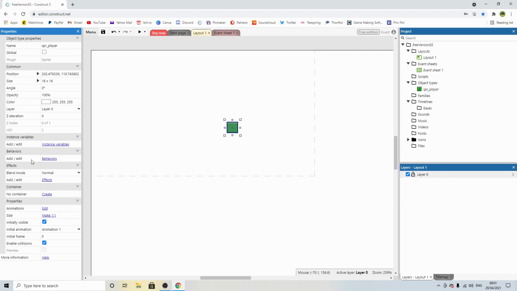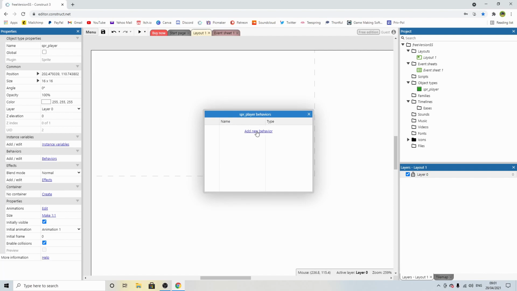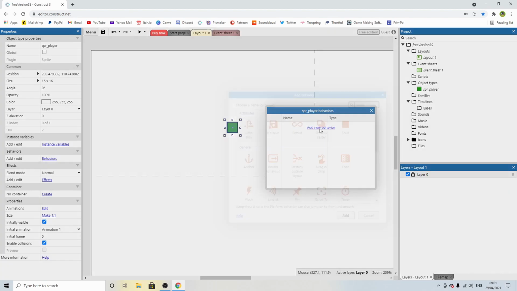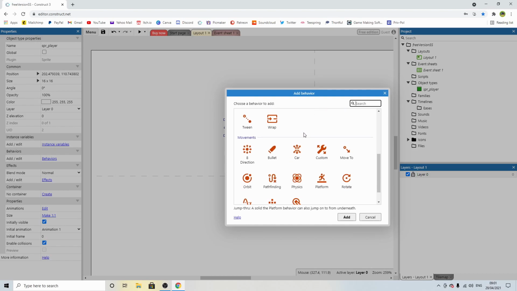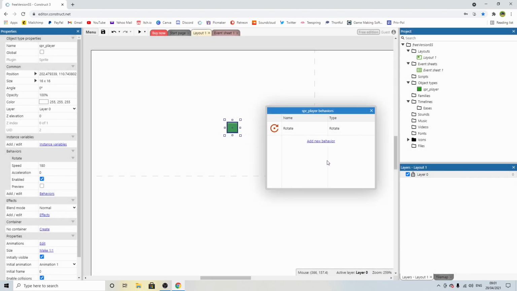And now I want to give him a behavior. So in the same properties panel here, you can click on behavior. We can add a new behavior. He currently has no behaviors. And then I'm going to give this guy the rotate behavior.